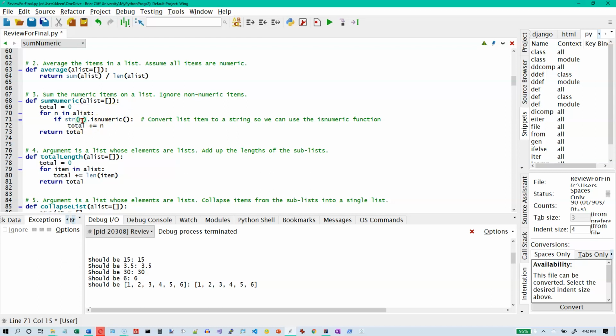So if it's a number, no problem. This will convert it into the string equivalent, and then I can find out if it's numeric. And if this was a number in the first place, this will be true. And then I can add that on to the total. Since this is just a function call, it's just going to make a copy of n as a string. It does not change n into a string. n is still a number, and I can add that on to total right here.